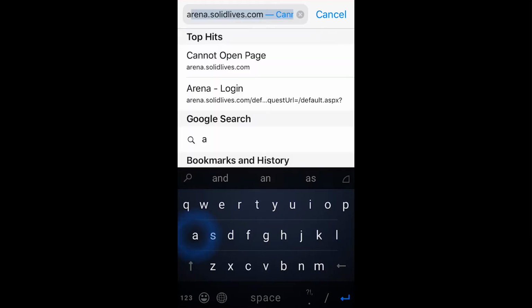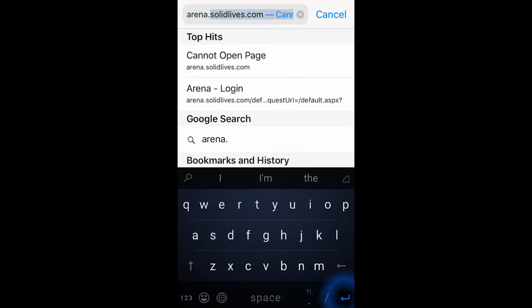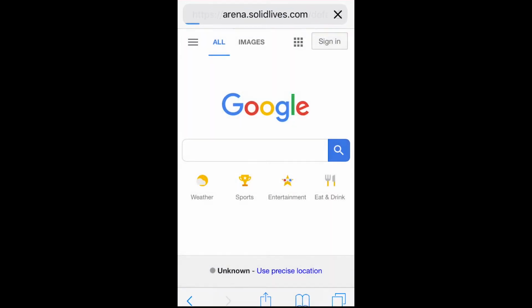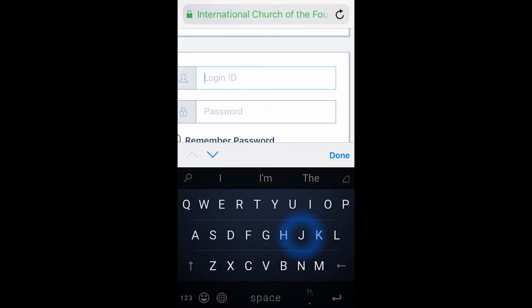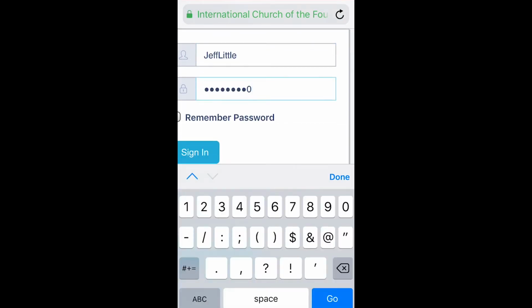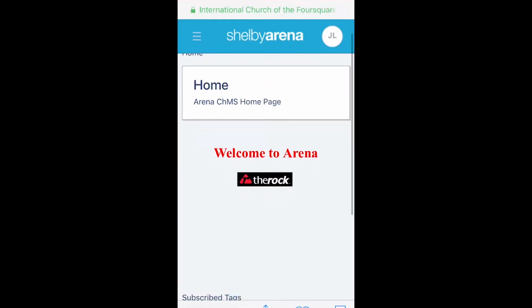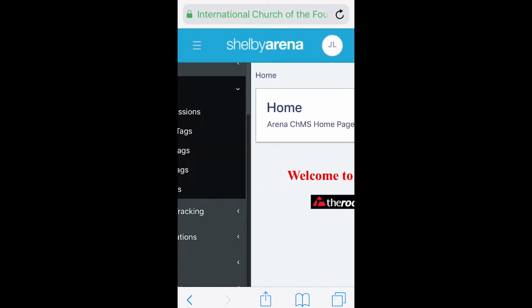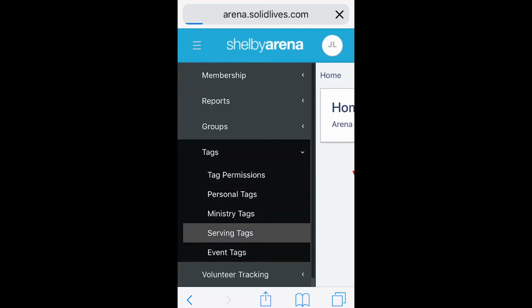On your mobile device, we want to navigate to arena.solidlives.com. And here at the login page, of course, you'll enter your regular credentials, first name, last name, both capitals at the beginning, no space, and your password. Here at the home screen, we want to click on those 3 lines at the top left. Navigate to Tags and Serving Tags.